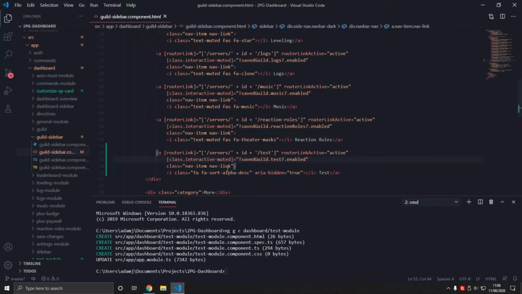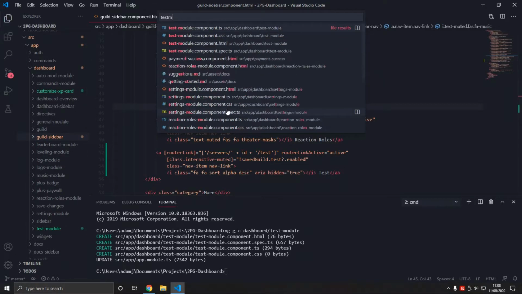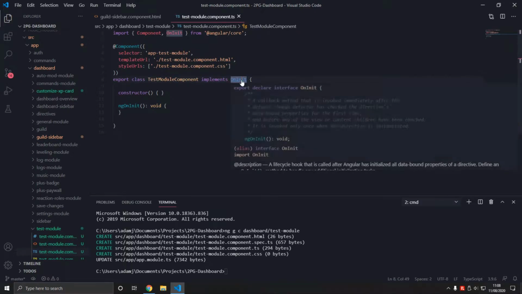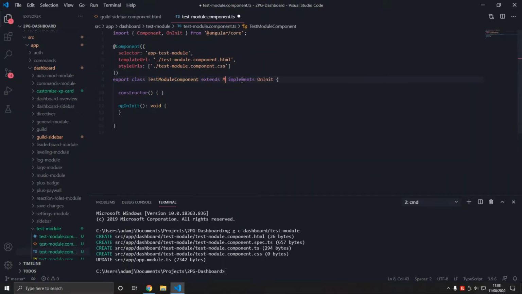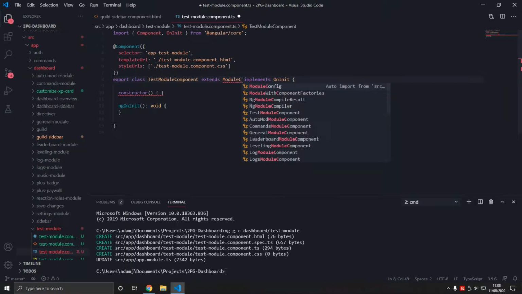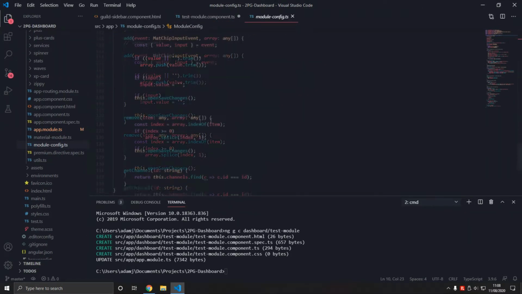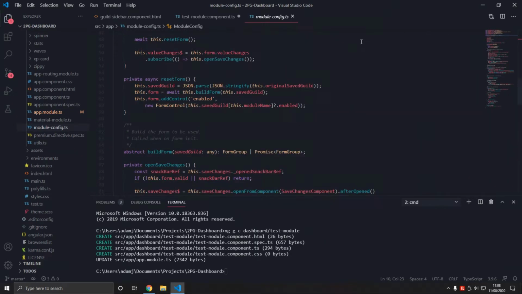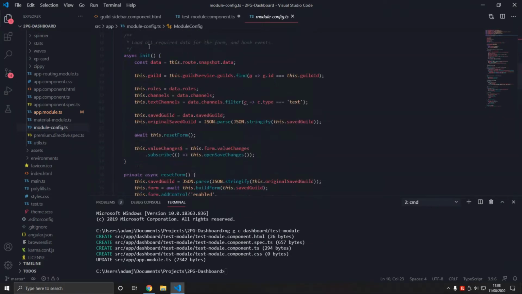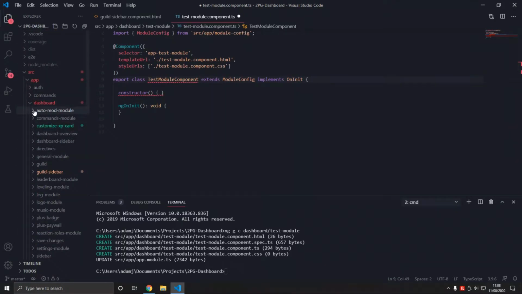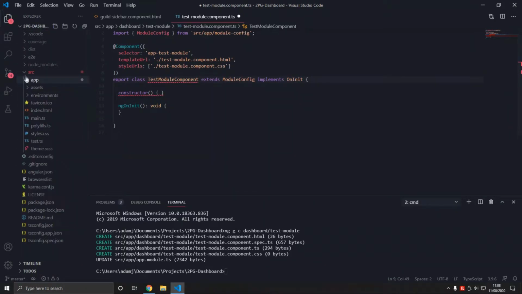Cool. So now we actually implement it in the dashboard. So TestModuleComponent implements OnInit, extends ModuleConfig. Now ModuleConfig is a class with a template for a guild module, and then you can read the things here. I'm just going to close this.